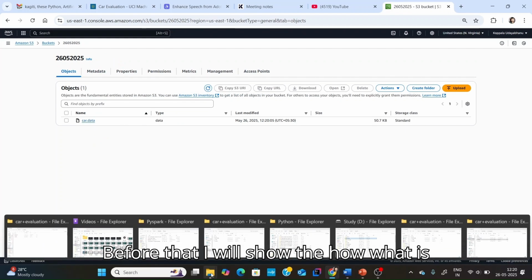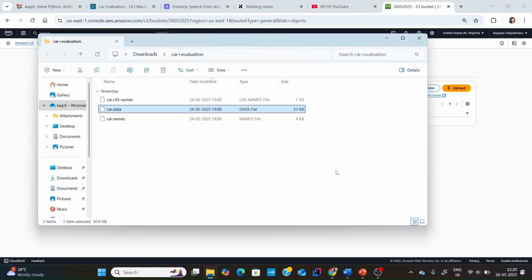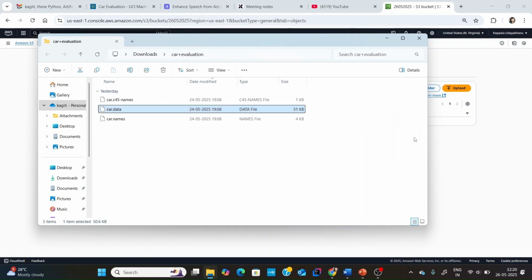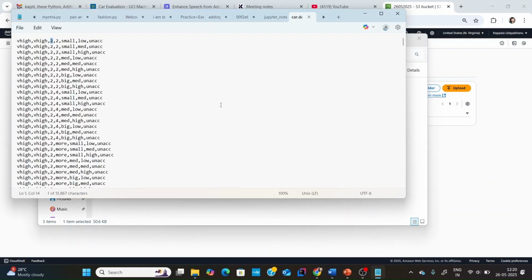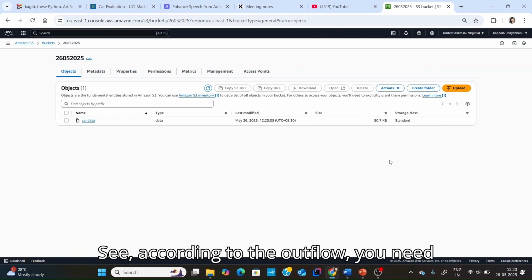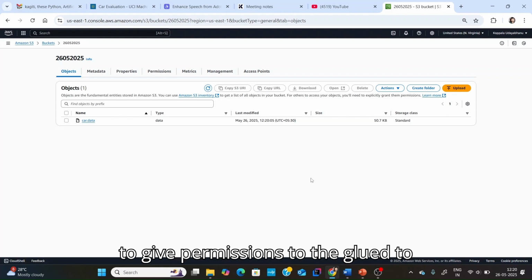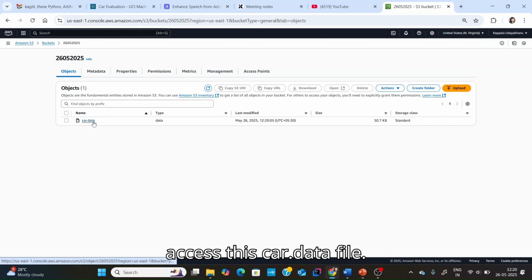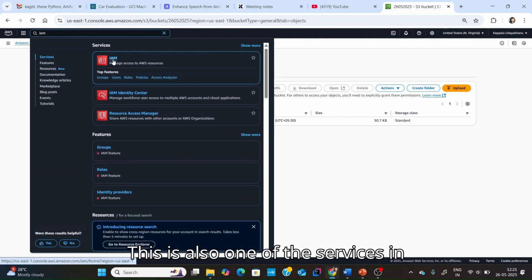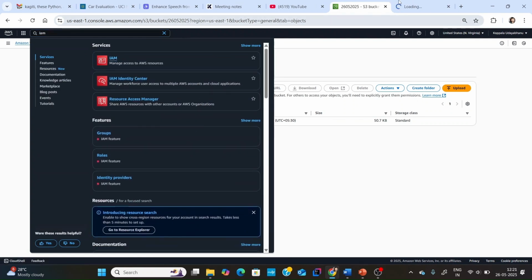Before that, I will show what the data inside there is. See, the data is comma separated. There is no schema. According to the workflow, we need to give permissions to Glue to access this car.data file. For that, we need to create IAM roles. This is also one of the services in AWS.